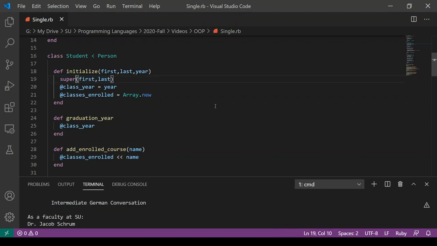Calling super will call the initialize method of the super class, which in this case is person, with the first and the last name. We also have some newly defined instance variables, one for class year and one for the list of classes the student is enrolled in, which is initialized using this array.new call. We now have a method to access the graduation year, which once again does not require an explicit return. And to add a new course to the list of courses a student is enrolled in, we simply use this double less than operator that appends the name to the end of this array of strings.